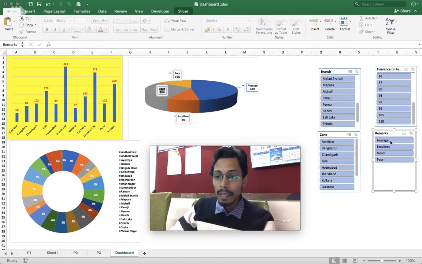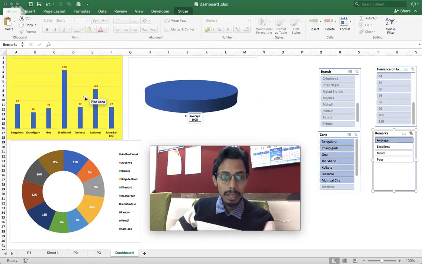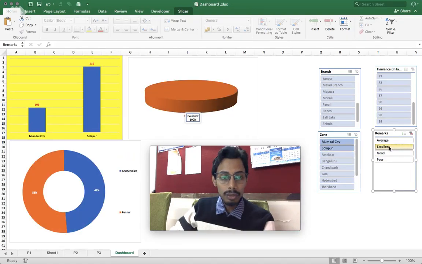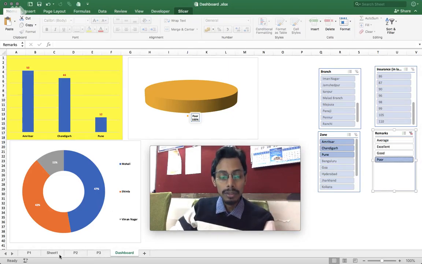You can see here, now when I click on average, the data has been changed. You see here Bangalore has done insurance of 87, likewise Chandigarh, Goa, and so are their percentage-wise data. Likewise for excellent, you see the charts change; for excellent only 2 zones have done, and the same for poor. But how to make this chart? Correct? So now let's move on to our concept.